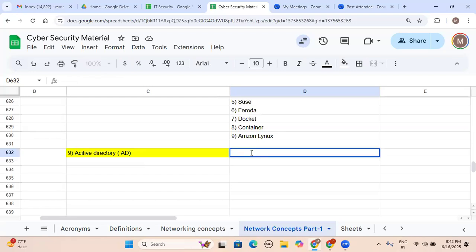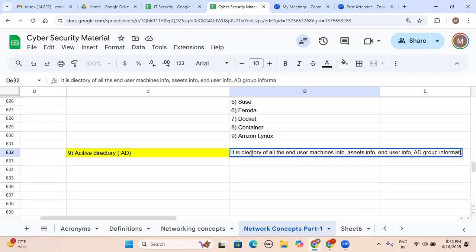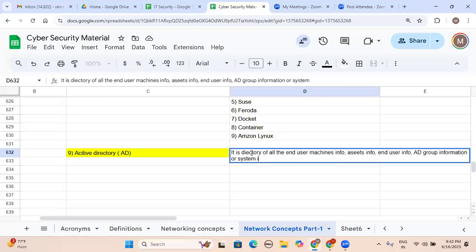This one was already explained under the definitions, hope you remember. It is a directory of all the end user machines information or assets information, end user information, AD groups information or system information. That is called Active Directory.